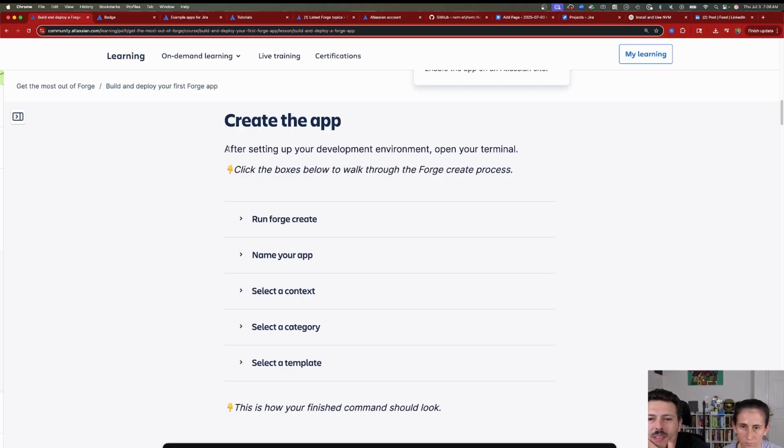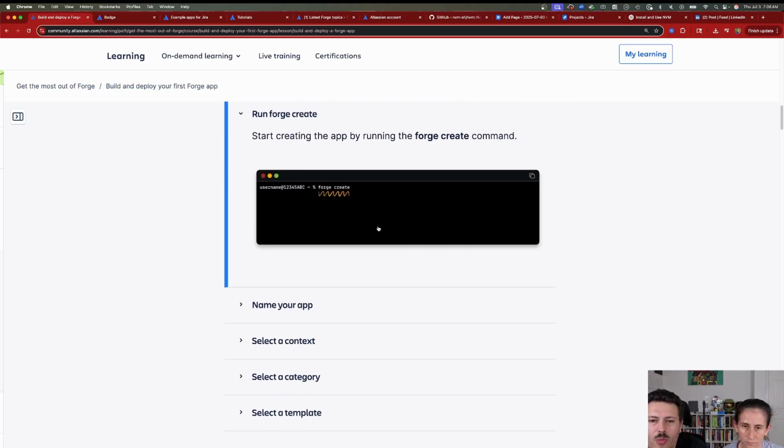So after setting up the development environment, open your terminal. So we're going to run Forge create.